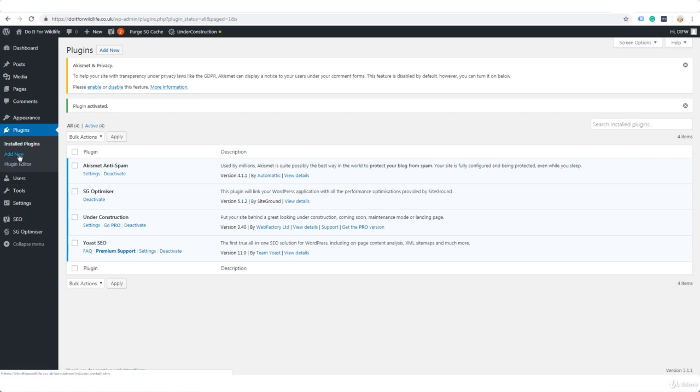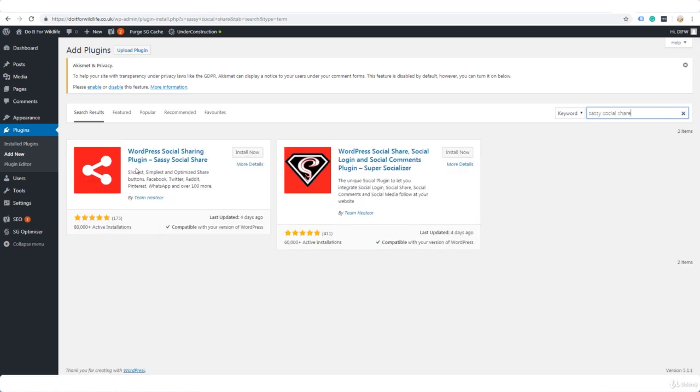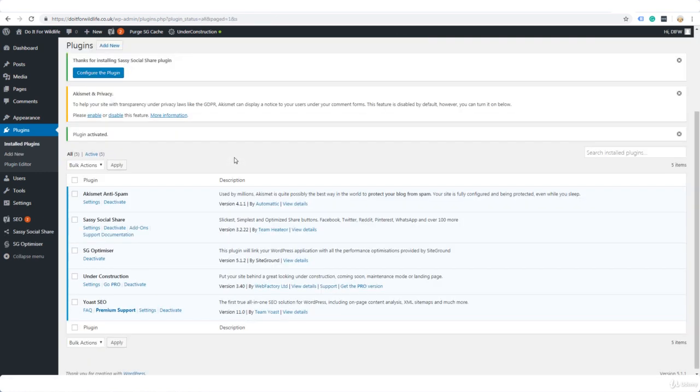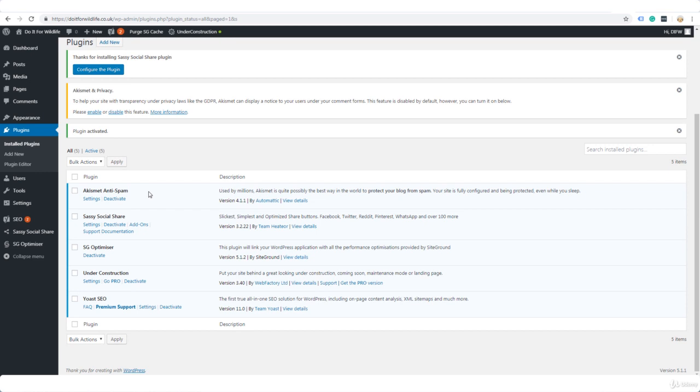Back to plugins, add new, and now we're going to add a social media sharing plugin called Sassy Social Share. Here it is right here, Sassy Social Share. Install now and activate. Okay, we're going to work on the settings for this. So you can either click on configure the plugin in the notice bar or just click on settings here.